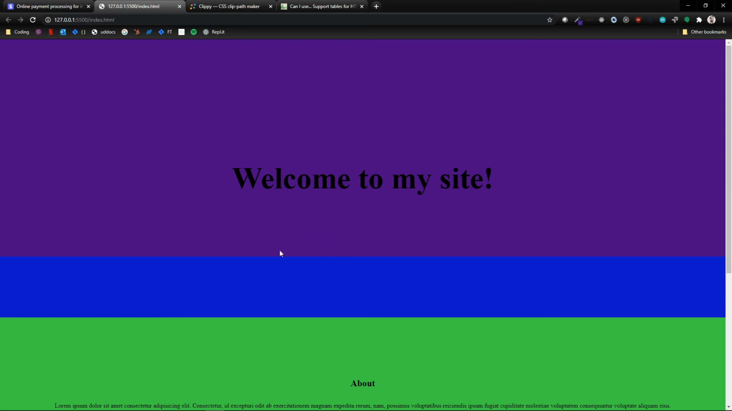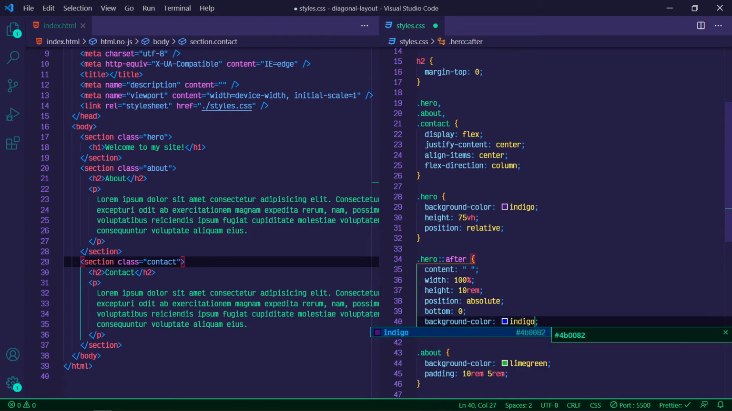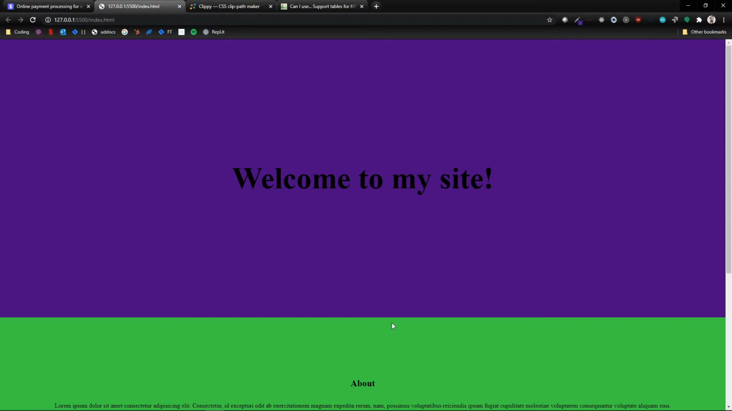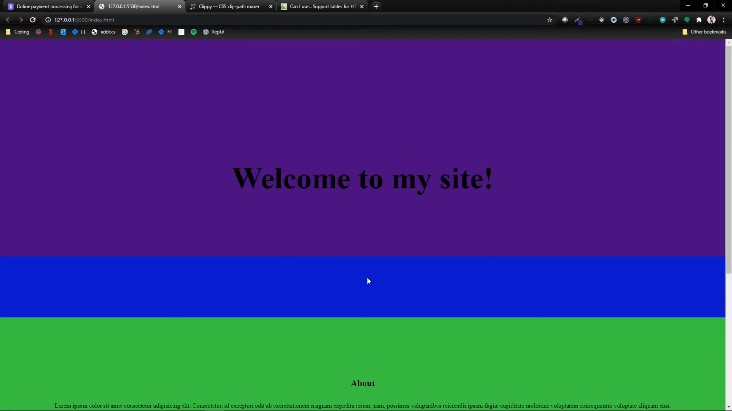Why is that? The reason is because we put this after it started at the bottom, and then the height is 10 rem. So it's taking up 10 rem of space. So if I change this to indigo, it'll look like everything's centered again, which it does. So I'll flip that back to medium blue, and now you can see that bar there again.